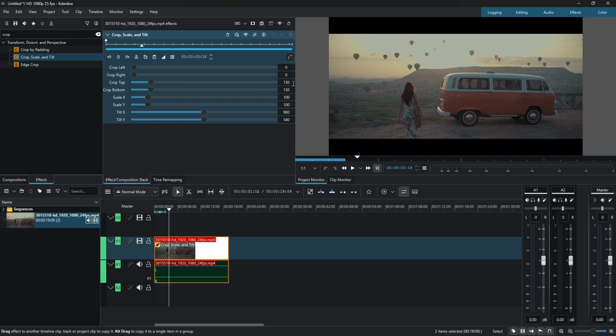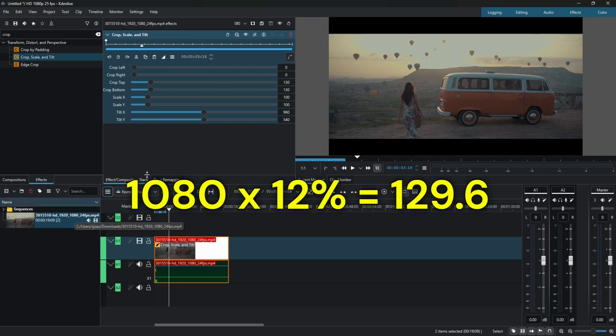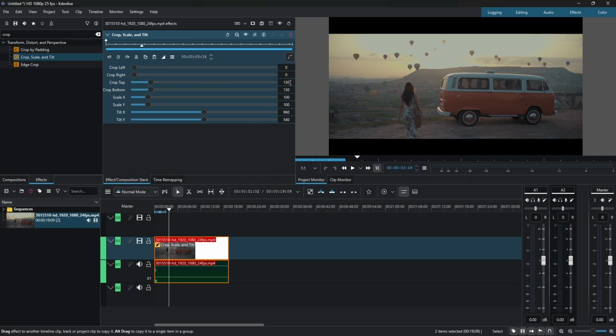And how I get 130 is we need to take video resolution, so it's 1920 by 1080. So this 1080 is our frame height, and multiply 1080 by 12%. And you will end up with roughly 130. Now, if you have different resolution video, something like 3840 by 2160, you have to take 2160 and multiply by 12, and you'll get something like 259.